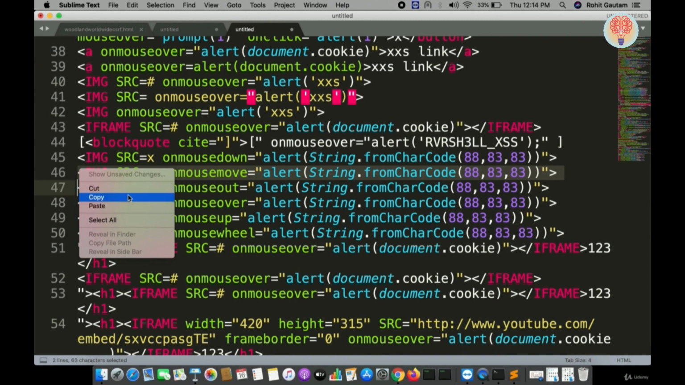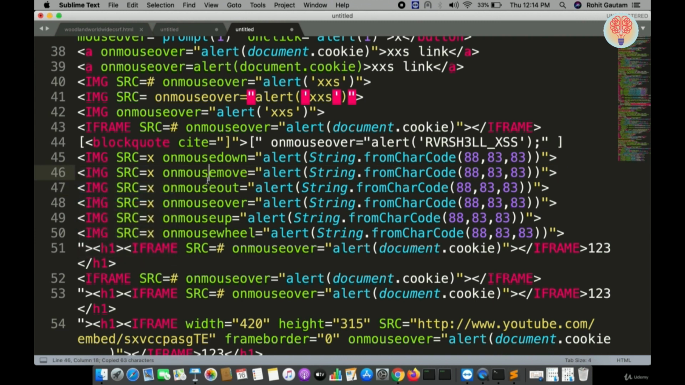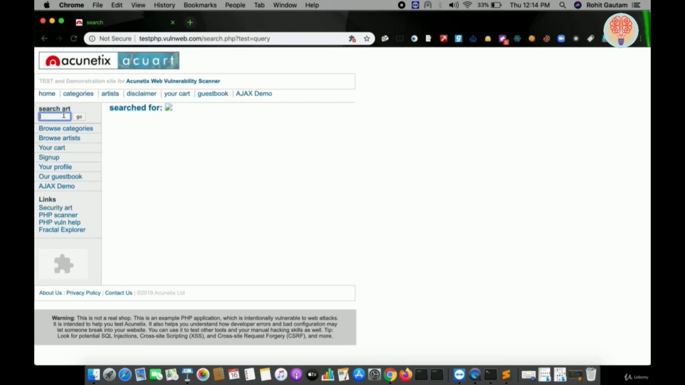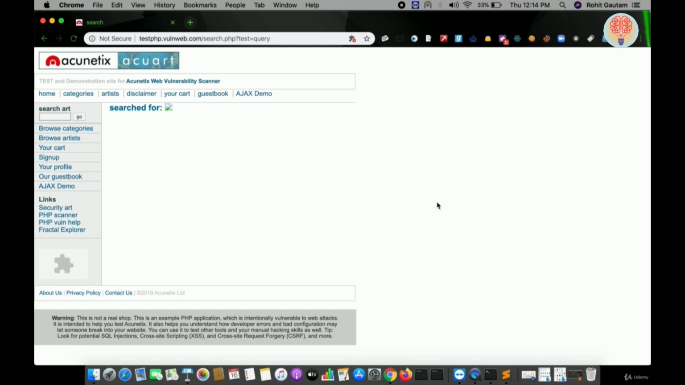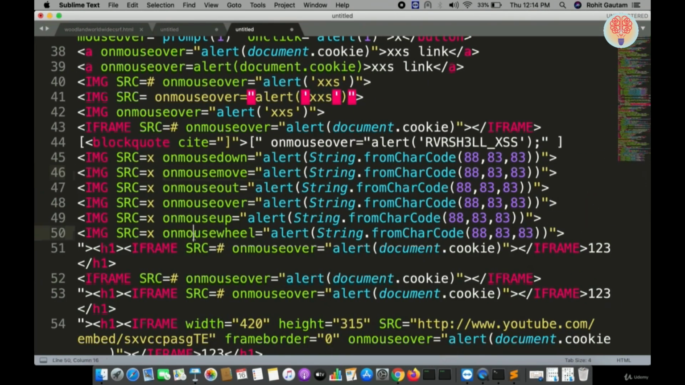Now I'm going to choose another payload, that is onmousemove. Basically, when I move my mouse over my reflection, I will get an XSS. Let me take my mouse over there. Let me show you again. Whenever I take my mouse over the reflection, I'm getting an XSS.